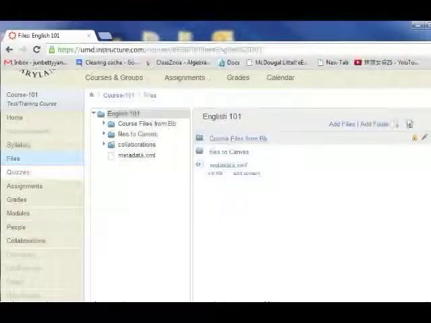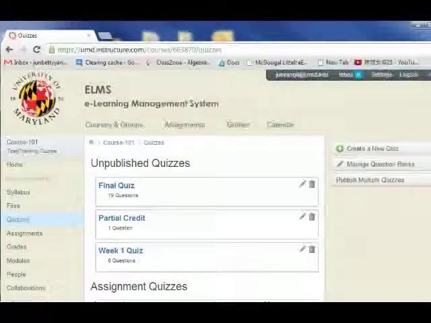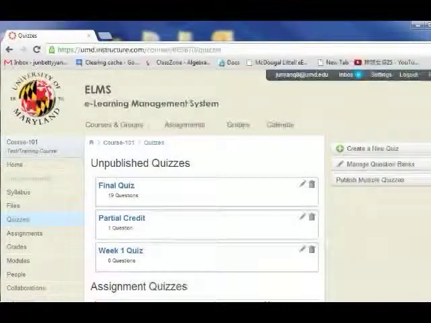Okay, now I'm going to show you where are all the quizzes. If you go to the quiz, all the quizzes we have imported for you from Blackboard are located under a link called quizzes. So if you click this link, you see all those quizzes. Now, maybe you already noticed all those quizzes are unpublished, which means your students are not able to see them. You have to publish those quizzes first in order to make them available.